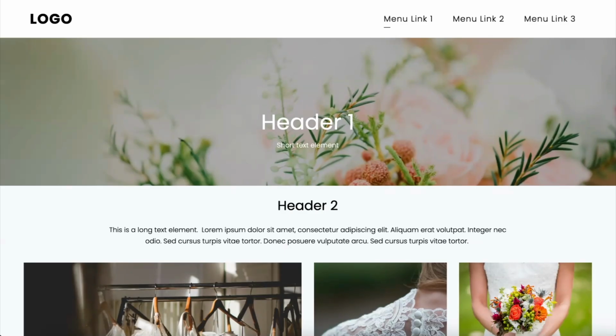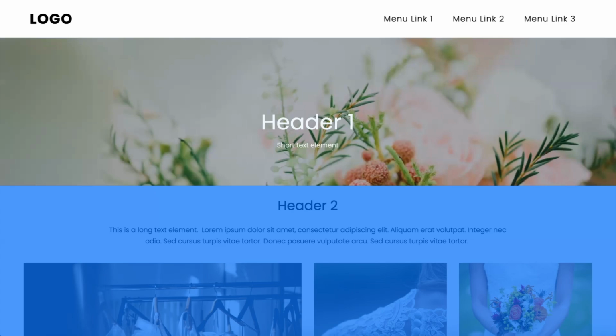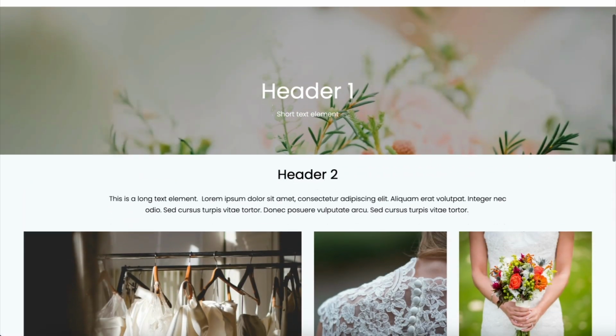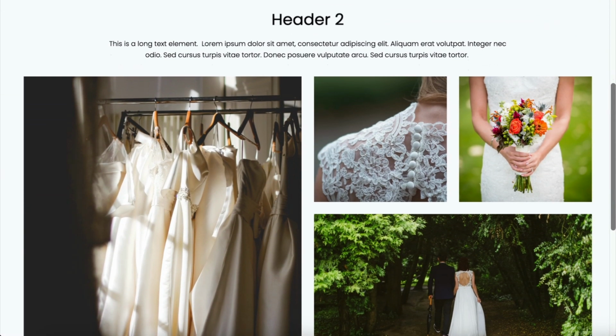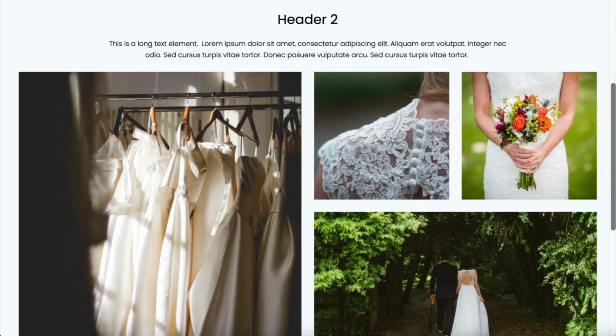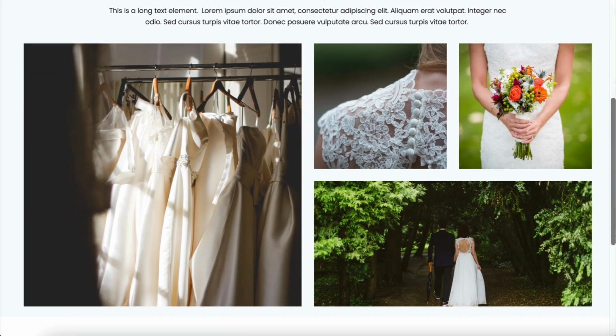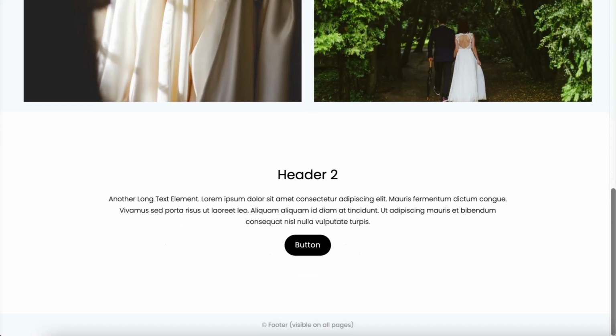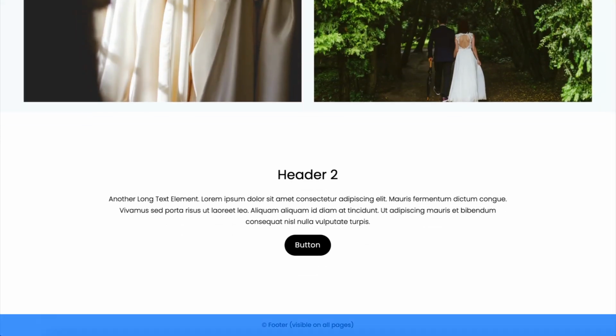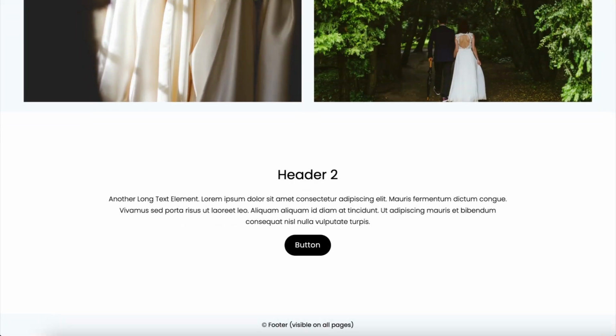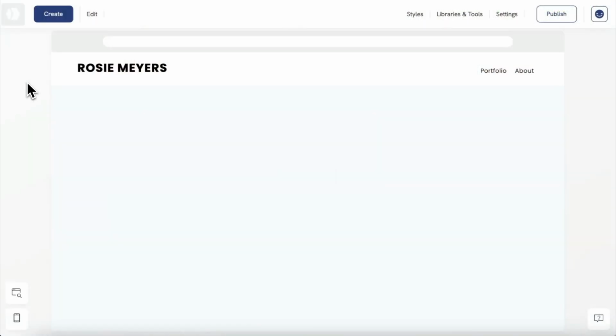At the top, you'll see a menu with links to different pages. By default, the menu is at the top, but you can easily move it to another position if you prefer. Your website is made up of pages, and each page contains sections. Each section can have different elements like a header, text, or images. And at the bottom, you'll see a footer, which is optional and can be added or removed based on your needs.